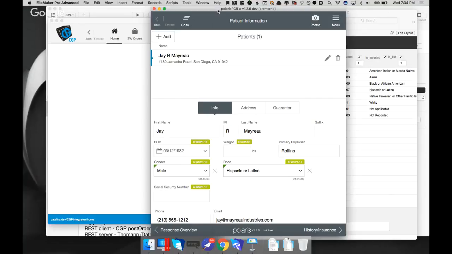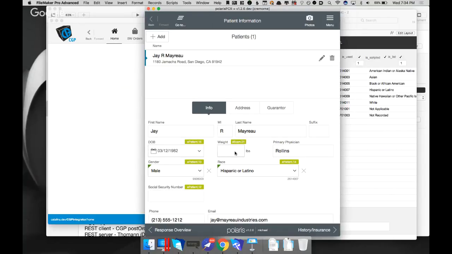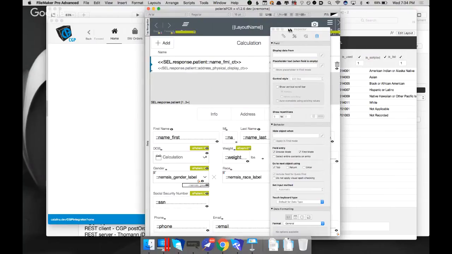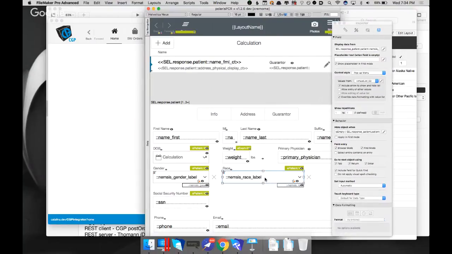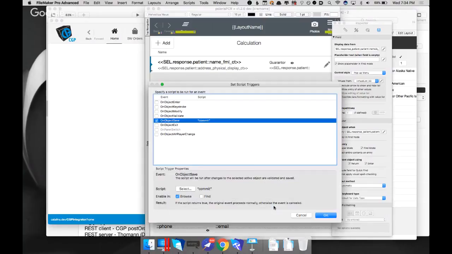The problem is the way you set up virtual value lists, and you can help me remember this, but I believe it's an on-object enter and then maybe on-object validate or on-object save. There are a couple different things you do so that as soon as you click on that thing, it loads that value list. It does not work in FileMaker Go.